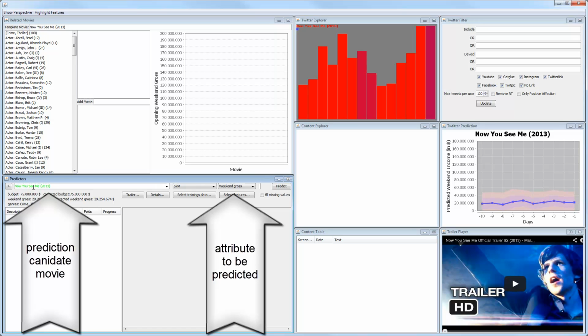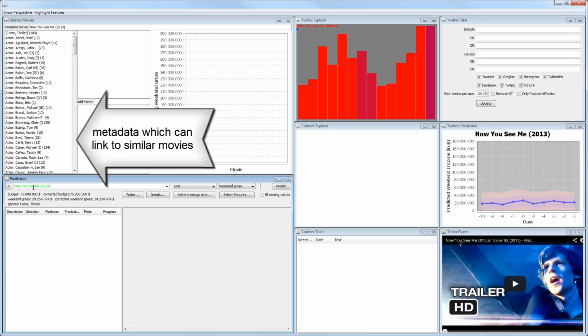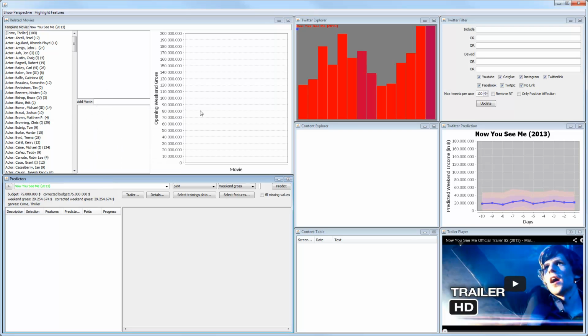We select the prediction candidate movie from a list of soon-to-be-released movies or by entering its name in an autocomplete box. As soon as the movie is recognized, the other views load and present their appropriate data.